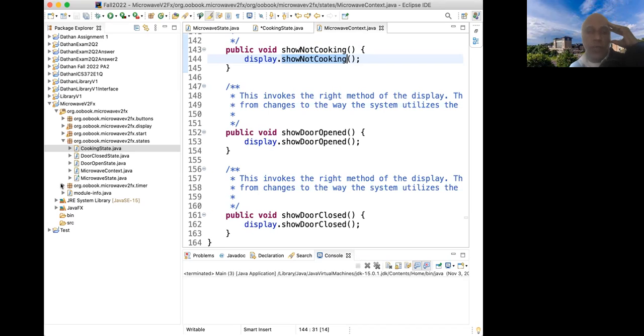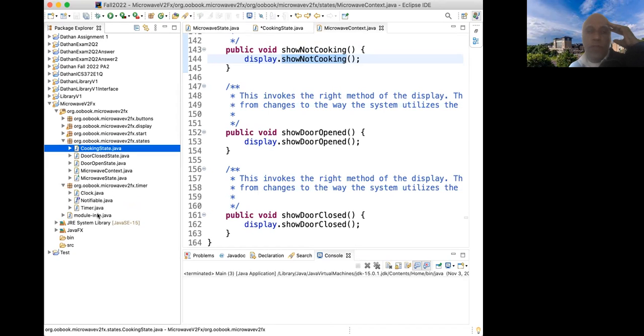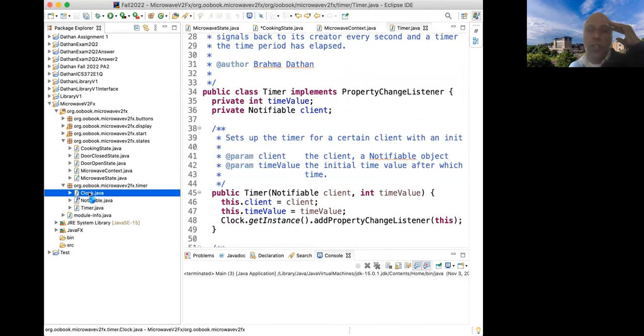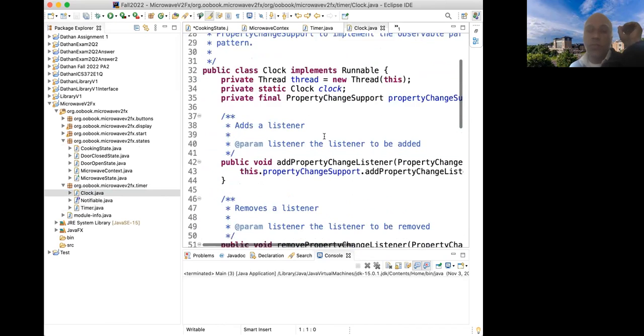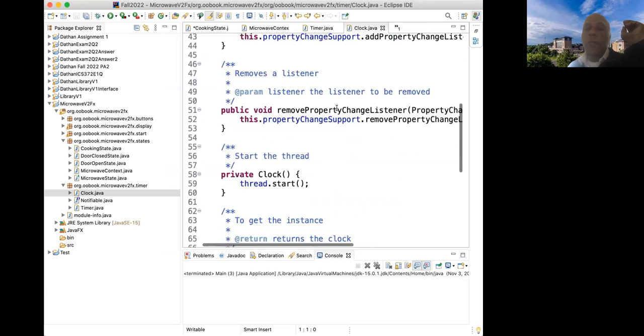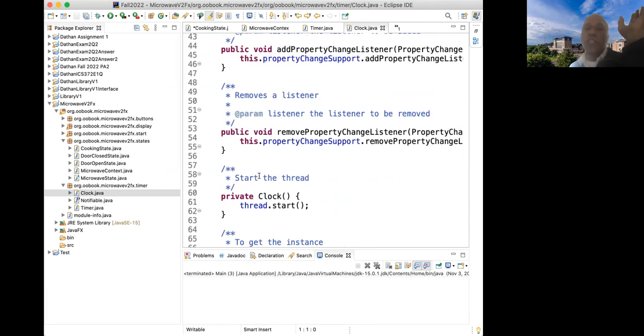Now let's look at the timer. The timer is going to use a clock. We have seen the clock last week before last, so I'm not going to go through this in any serious way. It is a thread that keeps sending out signals, but this is a very general purpose clock.